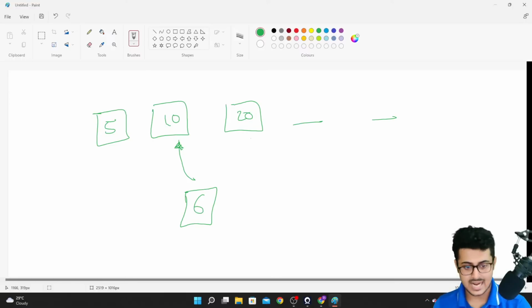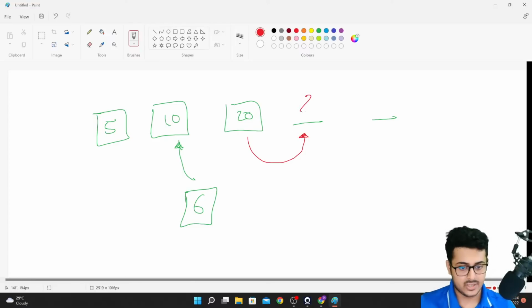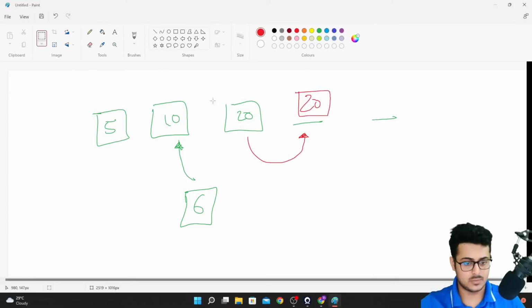Exactly, you will be shifting the cards to make space right over there. So what you'll be doing is, first you'll be shifting 20 to the next place. That's the first step. So you'll be having 20 right over here, and then this position would be empty.